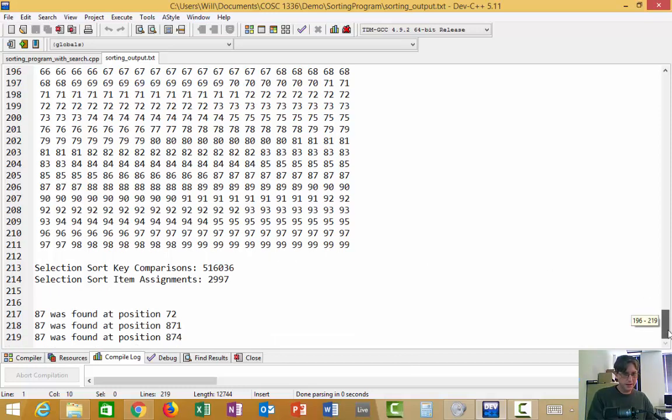And then here are some search results. 87 is found at position 72 in the unsorted one, and then towards 871. But that was just some other stuff. I can't remember exactly what I was doing there.